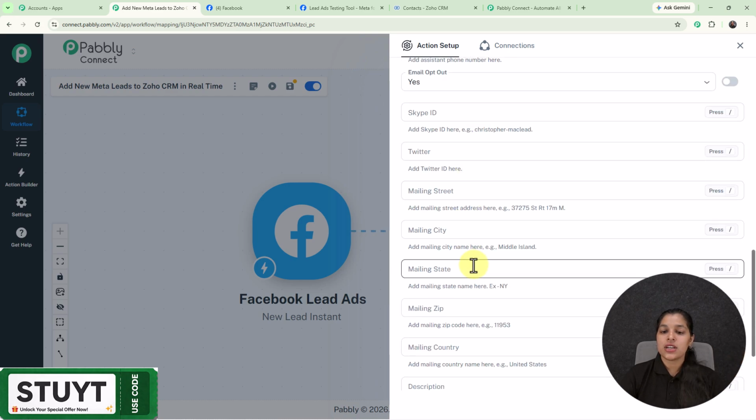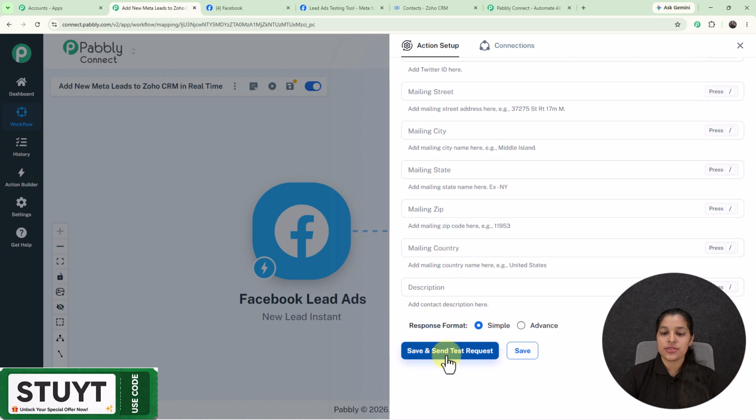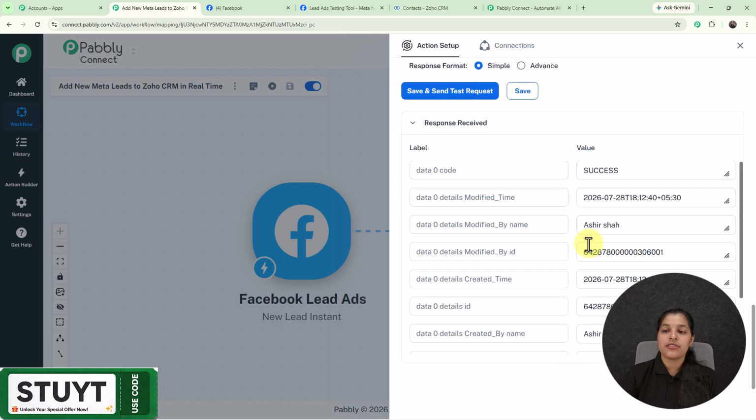And now we are getting all these fields which are not necessary. So now let's click over the save and send test request, and right here we are receiving this positive response which demonstrates that a contact might be created.